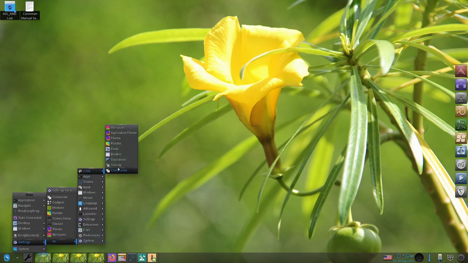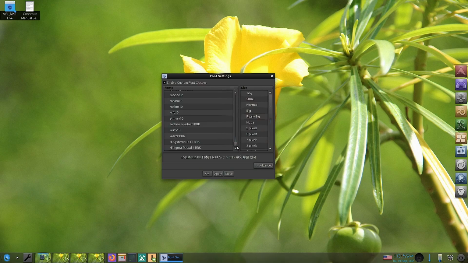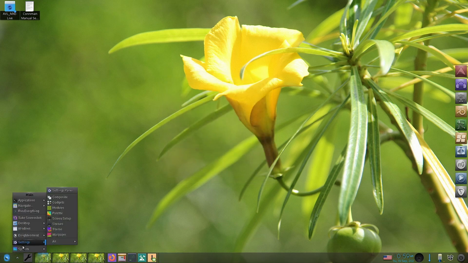Then go to looks. Let us check out the fonts. A lot of fonts are there. I think all the fonts available in MX Linux are here. You can even set the size also. So many sizes are available. That's good. Anything further? Let us check out.